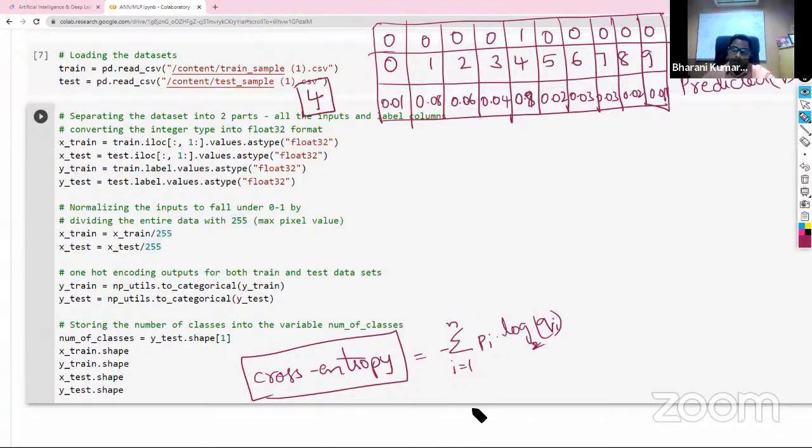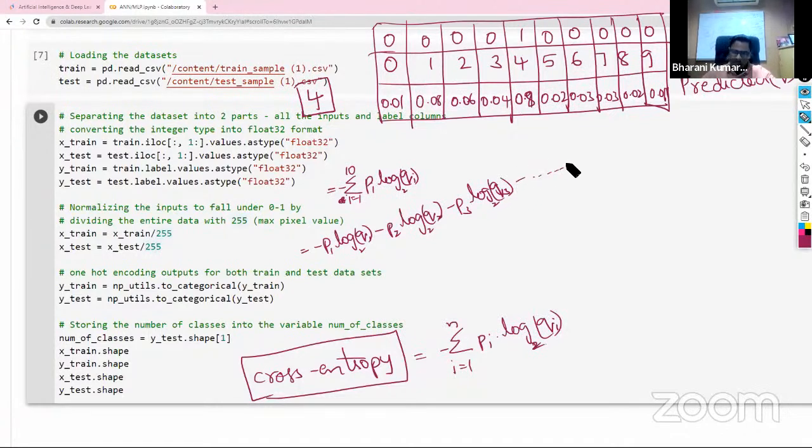Now, if you want to calculate cross entropy, you'll say that it's a 10 class problem: minus, i equal to 1 to 10, pi into log of qi base 2. Then when you substitute i equal to 1, you get minus P1 into log of q1 base 2. When you substitute i equal to 2, P2 into log of q2 base 2, i equal to 3, P3 into log of q3 base 2, so on and so forth, until 10 classes. So it will be P10 into log of Q10 base 2.